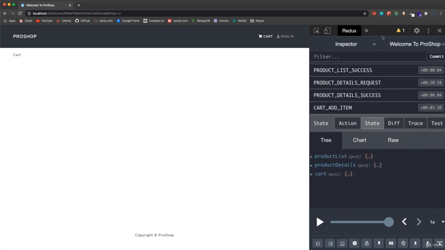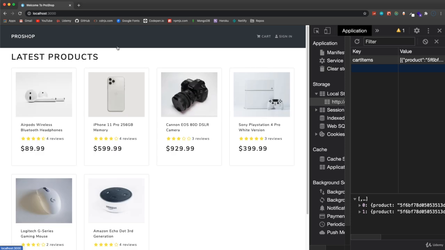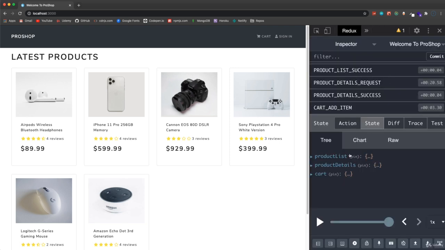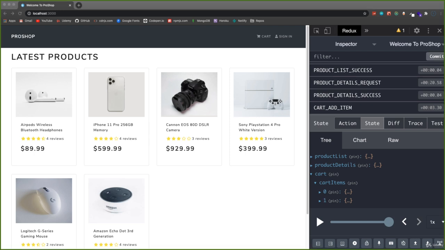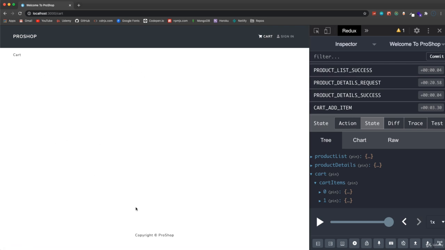That should also be in our local storage. So if we look at the application tab here and we go down to localhost, you'll see cartItems is being saved. And since we added it to our initial state in our store.js file, it's being loaded automatically. So even if we go away from the page and we reload, or even if we close the browser and come back, those items should stay in there because they're being loaded from local storage as soon as our store is initialized.